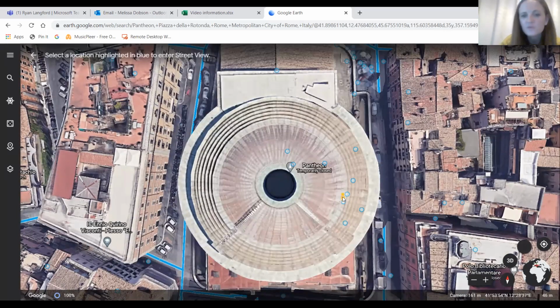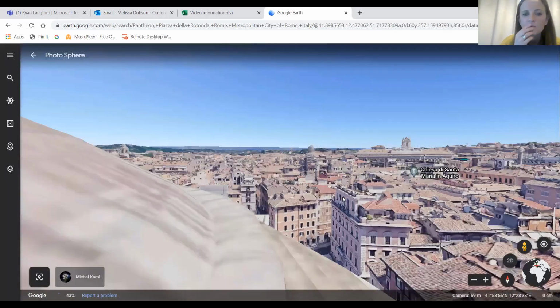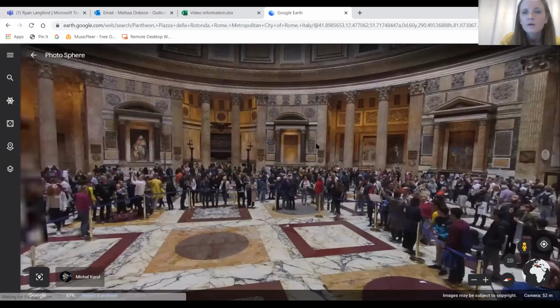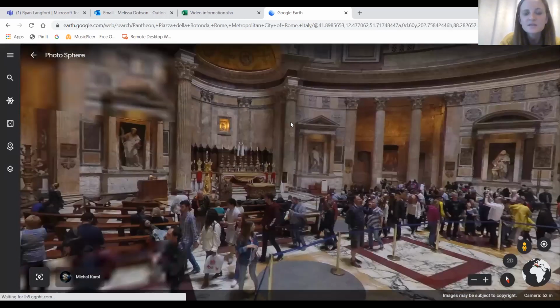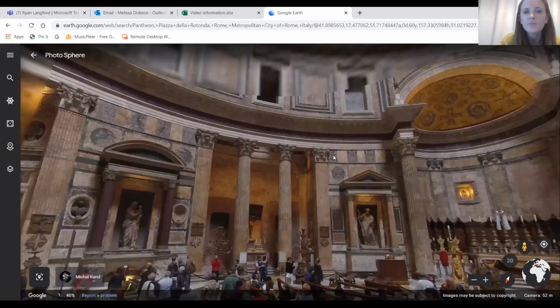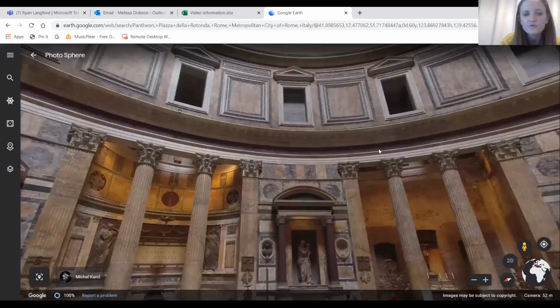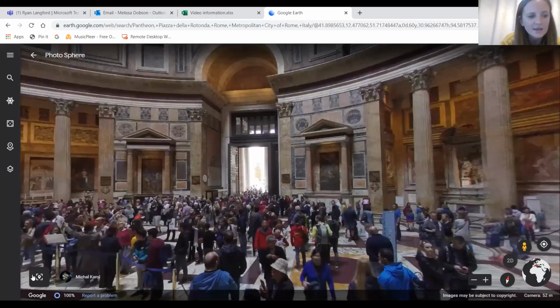Let me see if that one will take us in. Right, so now we are in the Pantheon. And you can see it really is quite magnificent inside. We look up at the ceiling, skylight, beautiful columns, statues, all of those within the Pantheon.